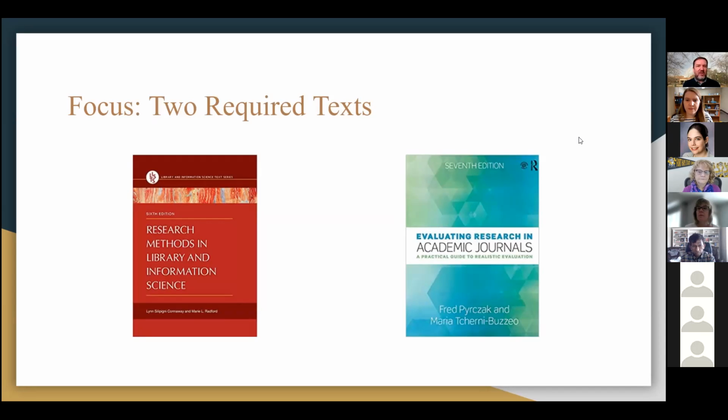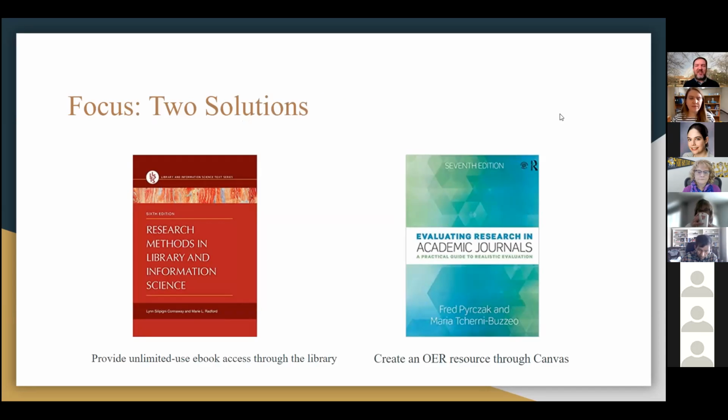And in fact, the one on the right was more expensive, as I recall, than the one on the left. It was about a $70 book. And then we focused, I think there's a slide out of order here. I'm sorry, Emily. 2 solutions. So we did provide this one through the library. And then this second one was where we were planning to create the OER resource to replace the $70 book for our students. And I think I have 1 more slide to go.